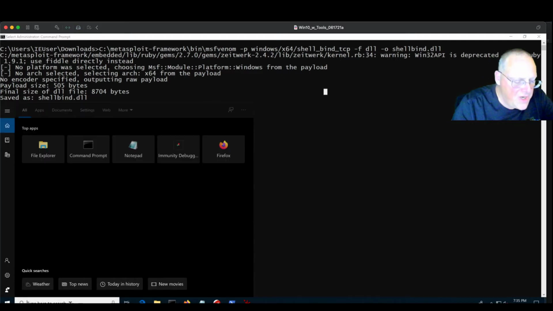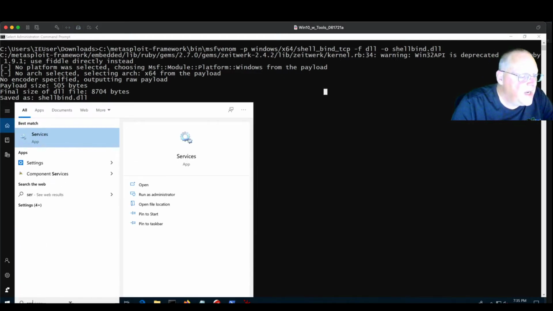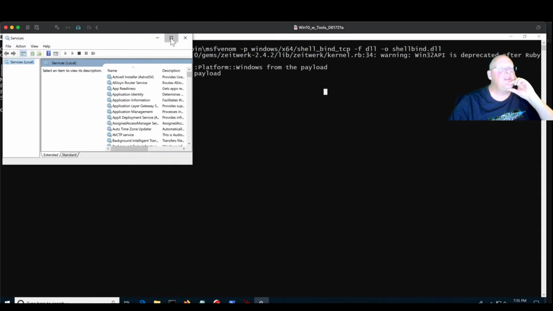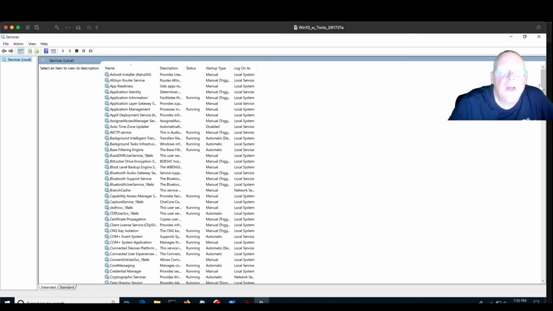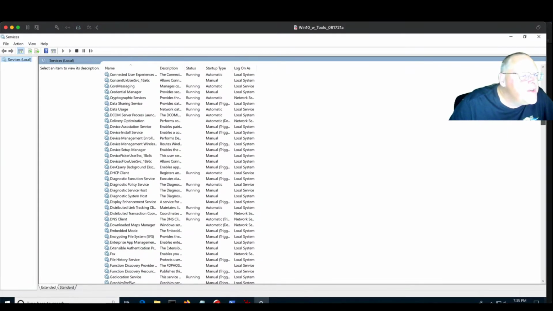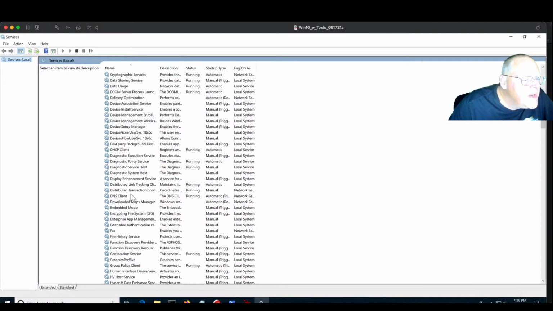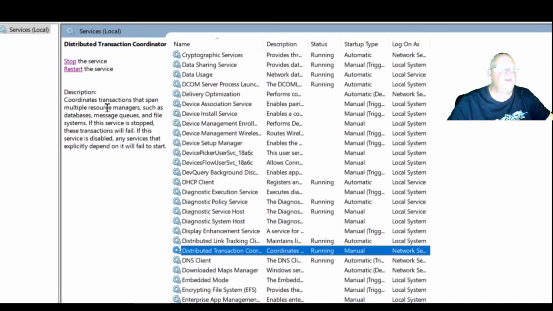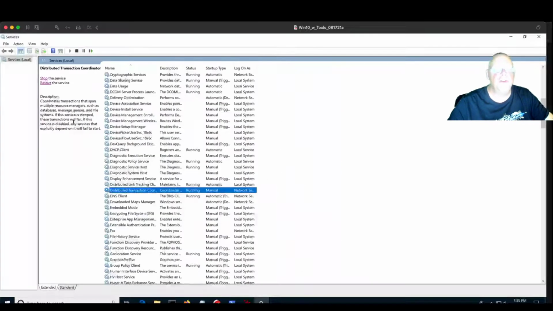We're going to use a Windows service, which is here. Okay. We're going to look at the MSDTC service, which is the Distributed Transaction Coordinator. This is a service that coordinates transactions that span multiple resource managers like databases, message queues, and file systems. Whatever it is, it doesn't really matter. Windows 10 has a lot of these things running that you don't really need, which is handy for us. We can mess with them without breaking anything important.